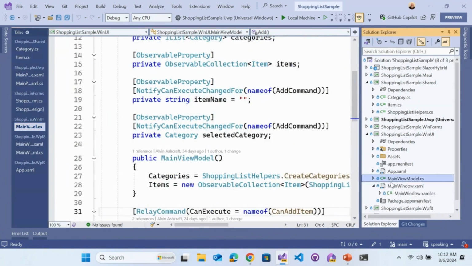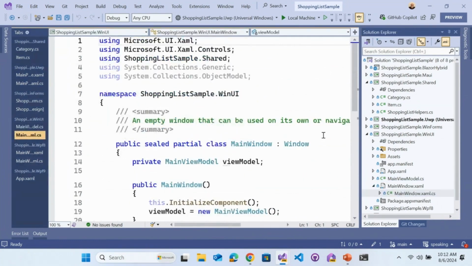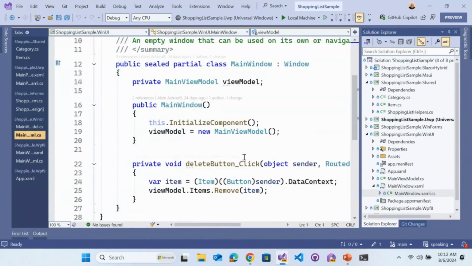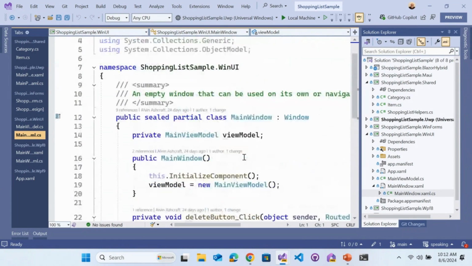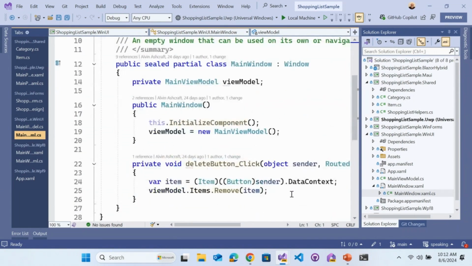So as far as the code behind now, I left the delete button stuff in here, but all it's doing is creating a new view model, and we're binding to that item in the view.